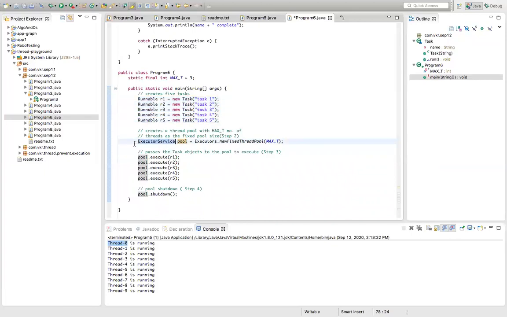Now I have created a thread pool of size 3. Now my thread pool size is 3. I am passing the maximum of 3 to the newFixedThreadPool. Now our thread pool is created with the size of 3. Now when we call the pool.execute method, it will execute all the tasks.